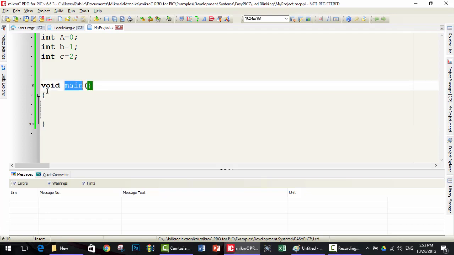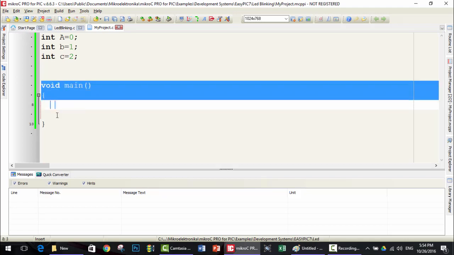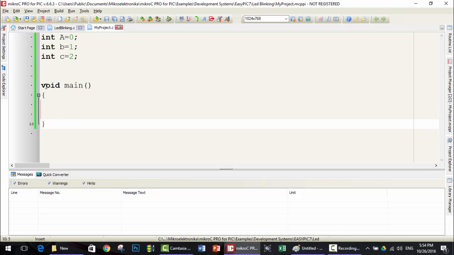The main means that this is the main function of our program, and the code written inside it will be executed first. Void means that this function doesn't return anything. If you see these two brackets empty, this means that this function doesn't take inputs. This is the first type of functions, the one that doesn't return anything and doesn't take inputs.